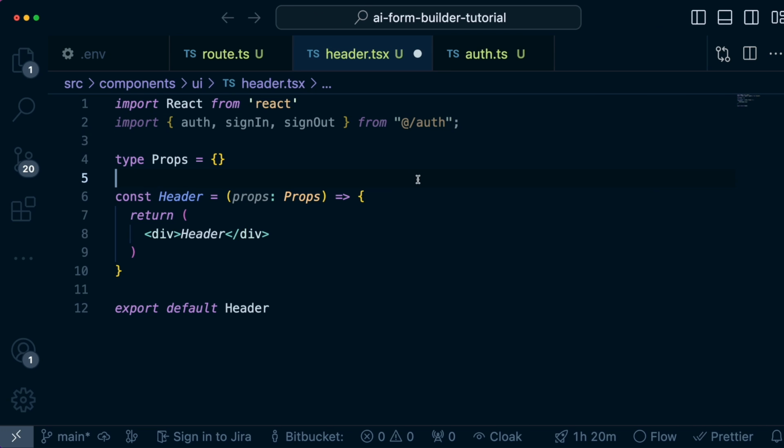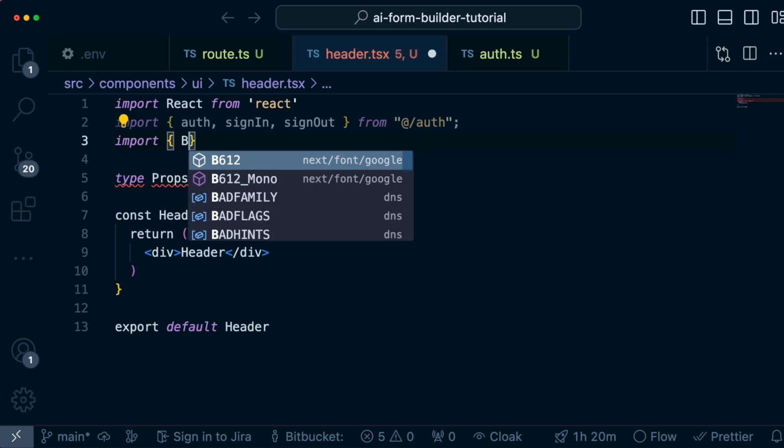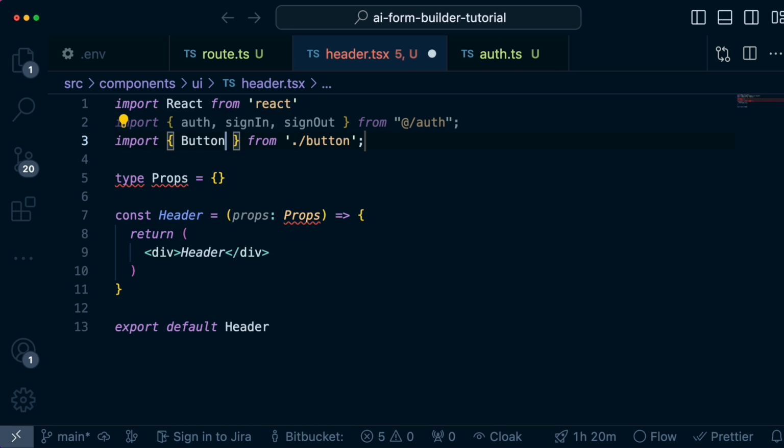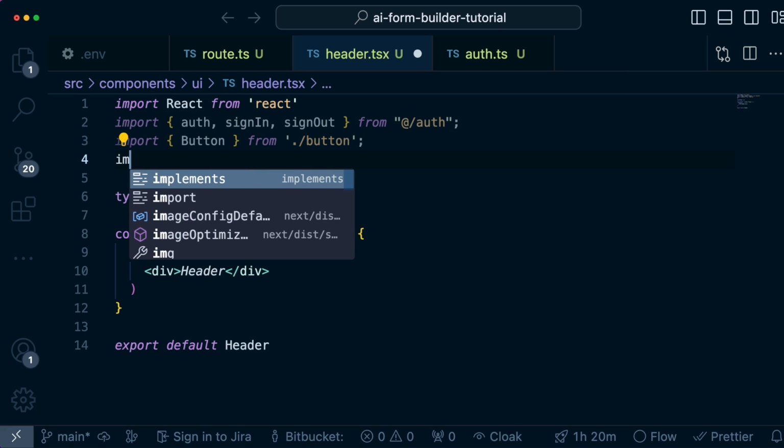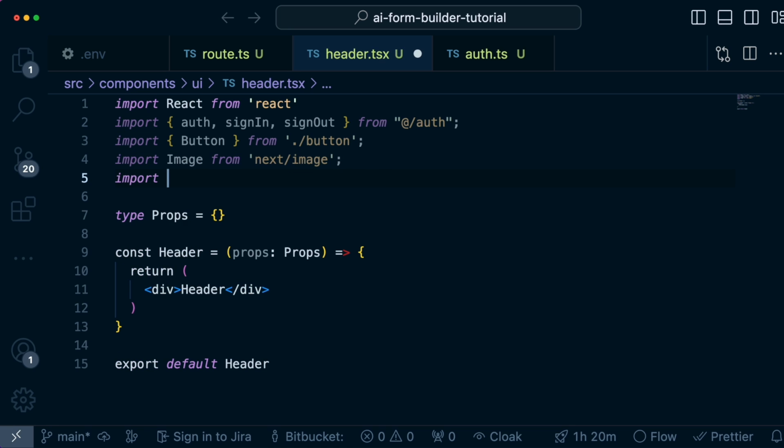I'm also going to import a button. I'm using ShadCN UI library, but if you don't have that, you can just use the default button that's built in Next.js. And after the button, let's also import Image because I want to display the Google profile photo in the header of the user. So that would be Image from next/image, and we also need a Link for when we create a button for signing in.